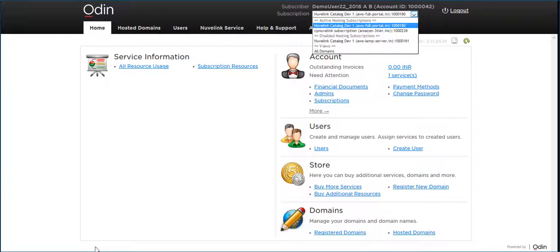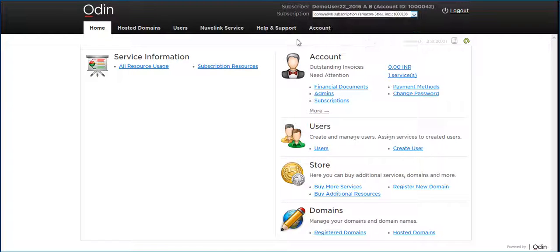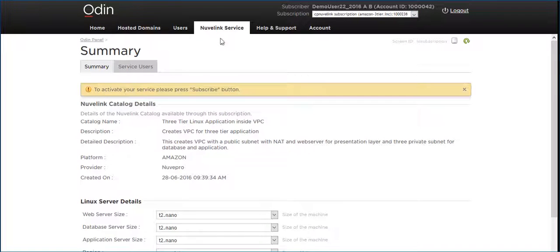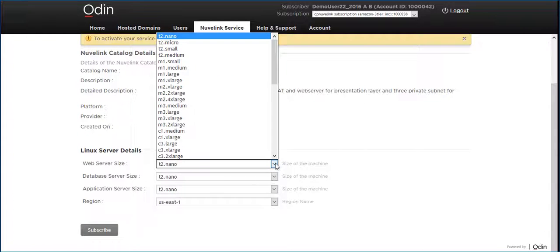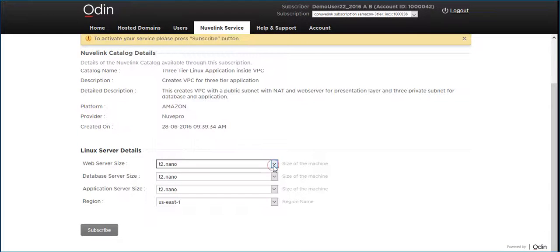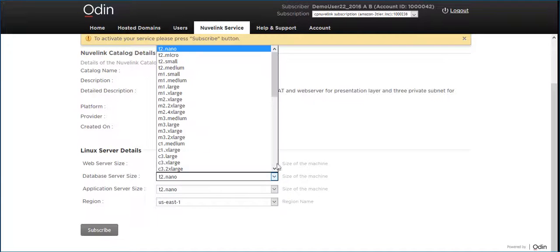Before the provisioning of the three-tier application stack starts, we'll need to configure the stack. The configurable parameters here are a representative list only. We have the flexibility to make a catalog either completely customizable or zero configuration by the user.